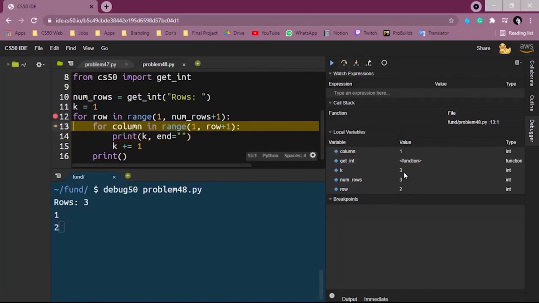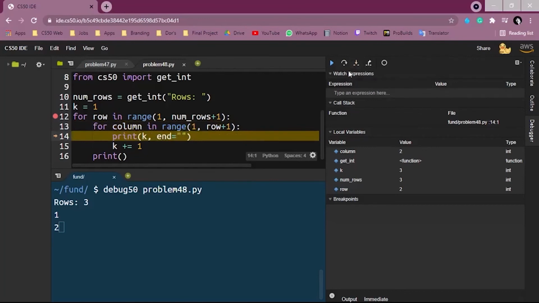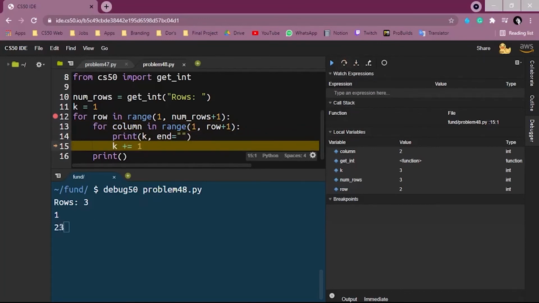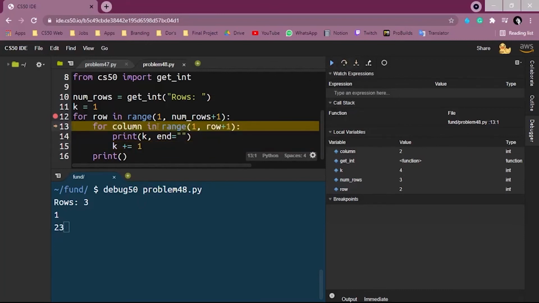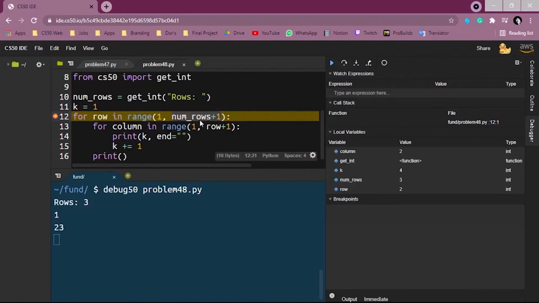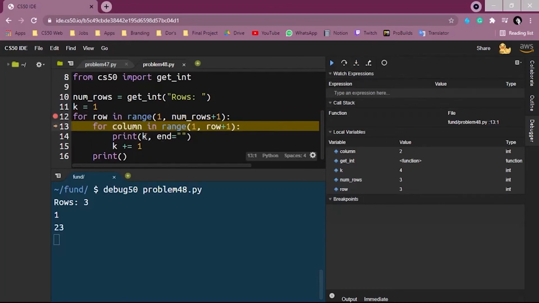Now k is equal to 3. Next iteration in this column for loop, we're going to print the value of k, that now is 3. Okay, here we can see 3. And we're going to change the value of k by 1, so now our k has value 4. We're not going to do this iteration anymore because we already reached this stop position, so we're going to line 16 and we're going to print to go to the next line. Are we going to do this iteration again? Yes, because here our stop position is 4 and our row has value 2, so we're going to do one more iteration. So we're going to enter again in the inner for loop of the column.